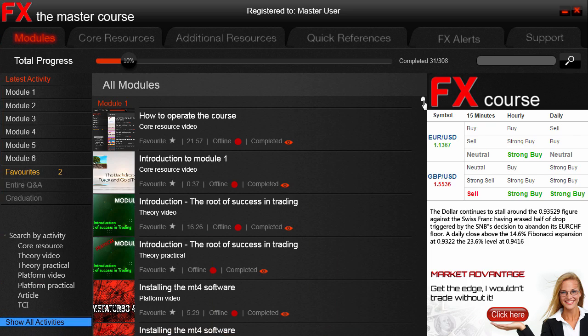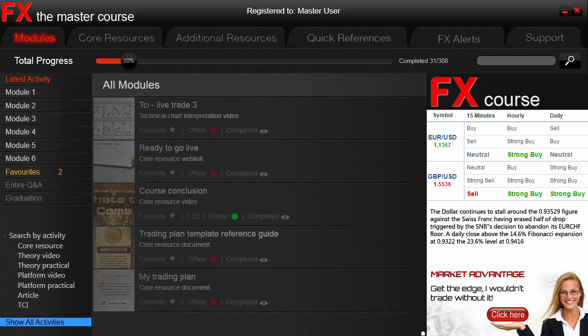For fun, we're just going to scroll right down to the very last activity, which is a trading reference guide and plan that you should complete, and it's only once you have done this that the entire Q&A and graduation certificate becomes available. Just out of interest, can you see that when you have selected Show All Activities, the system displays our total progress, which happens to be 10% at the moment?